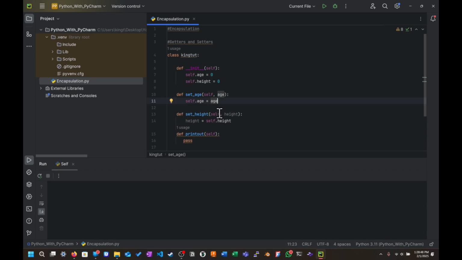And then it's the same thing for the height. So let me just change the whole thing. Self, the height. Okay, so it has self like every other function, and then I added height as the parameter. The height from the initialization, the height of this class, is going to be set to the height that is put in the parameter. So we put the setters.